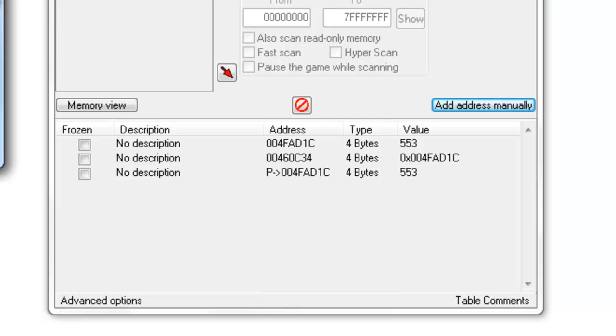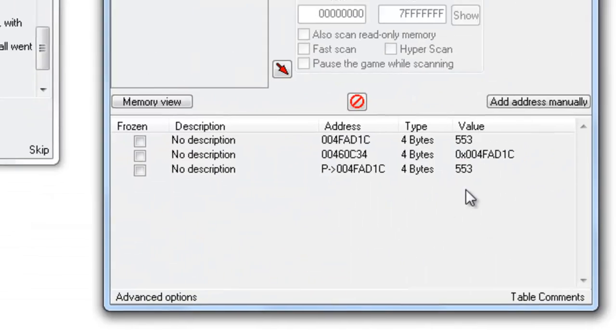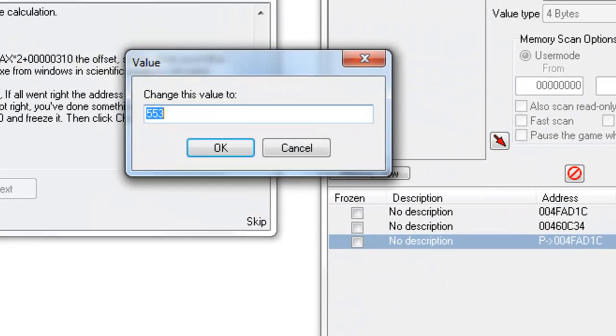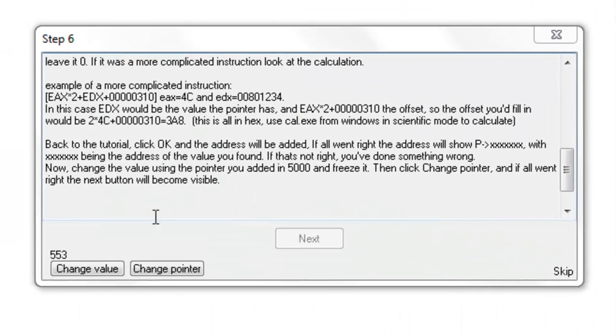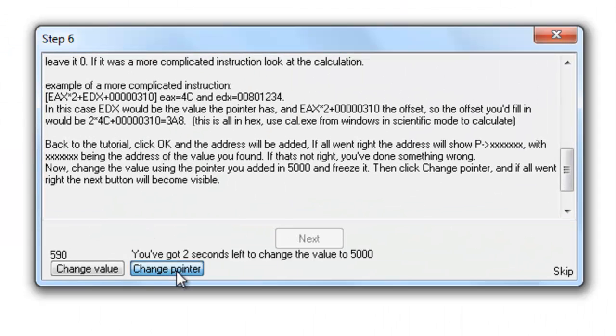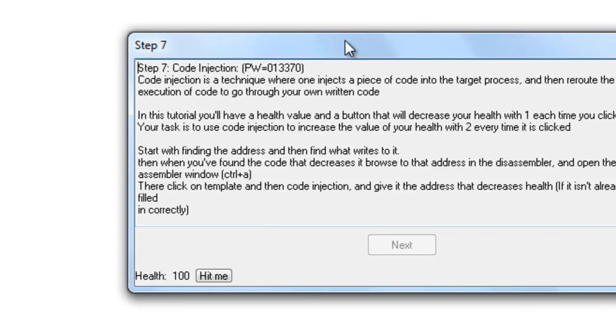Now, for this step, we need to change it to 5000 and freeze it. So what we're going to do is change it to 5000. And you'll notice that because it's a pointer, it's actually changed this value as well. And we're just going to freeze it. So now we can change pointer. You've got 3 seconds to change to 5000. We didn't even need 3 seconds. And the next button's now visible. And we're done. Step 7.